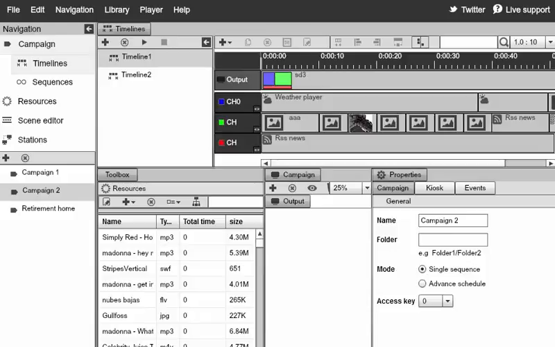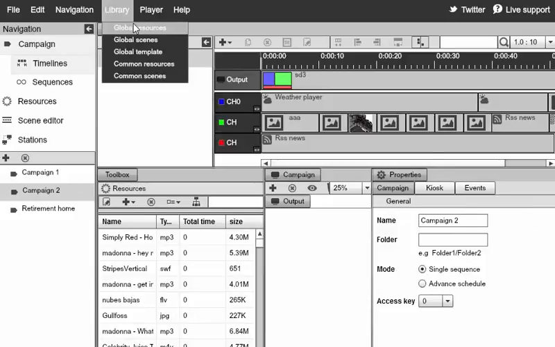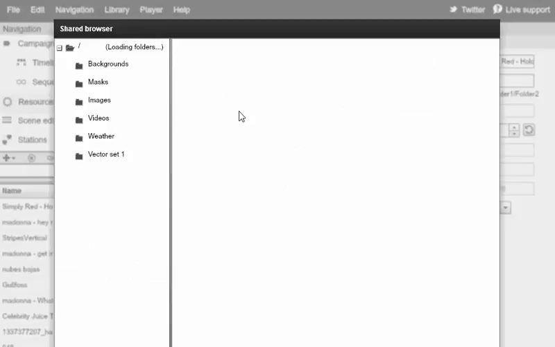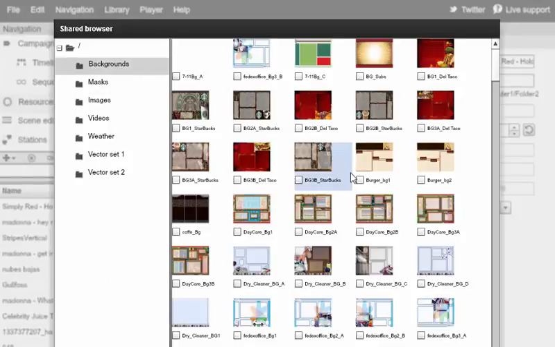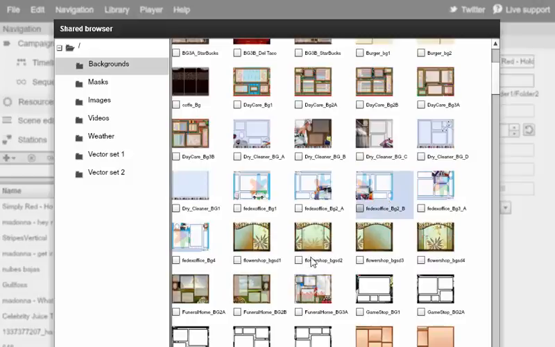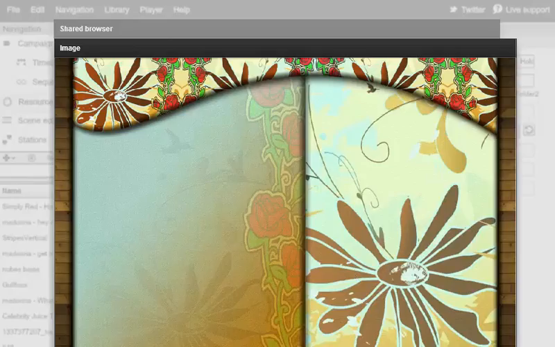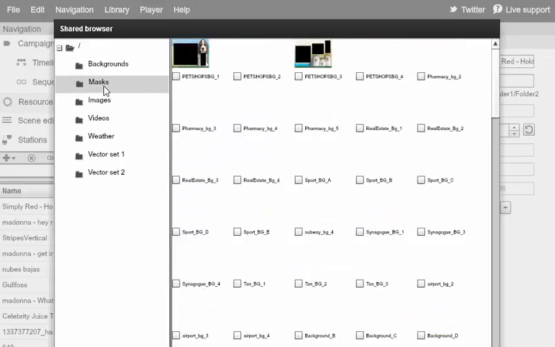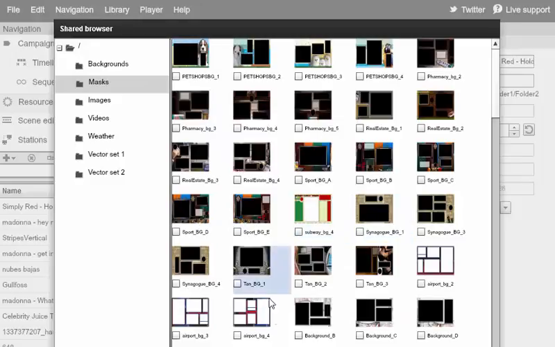So here I'm logged in as a regular user. I'll click on the library up on the file menu and go to global resources. Here you'll see a lot of really neat content. You have backgrounds which sit on the bottom and you can just put content on top of it. You also have masks that sit on top and then you can put content beneath it.